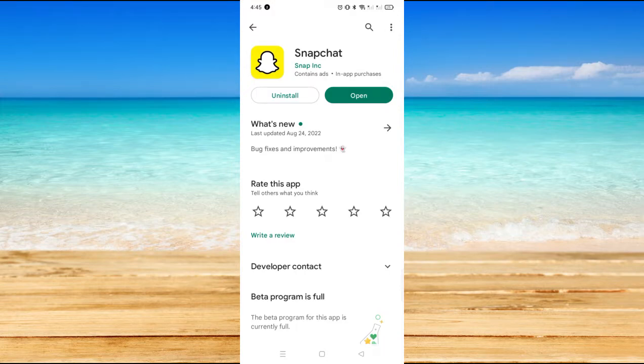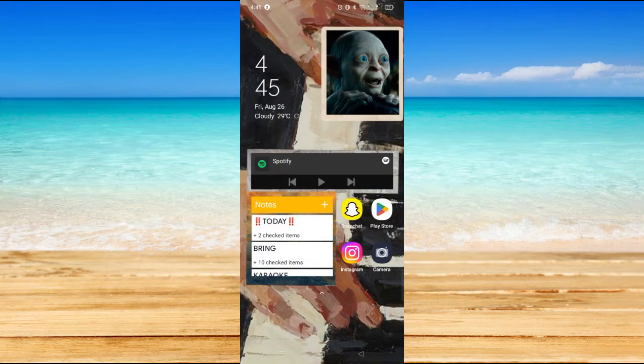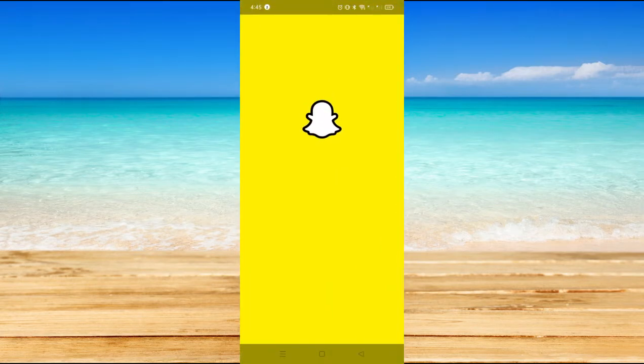if you see an update button, you have to click on that and wait for it to be updated. And as you can see, I don't have any update button, which means my Snapchat application is actually updated. Now, if your application is already updated, we can start on our tutorial. So let's go back to the home page, and after updating it, try to check your camera on Snapchat.